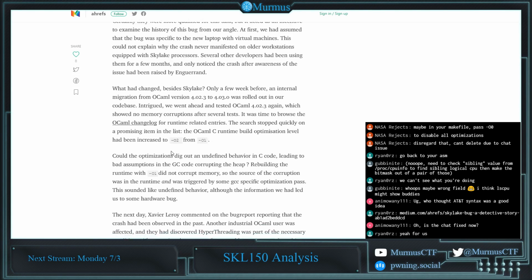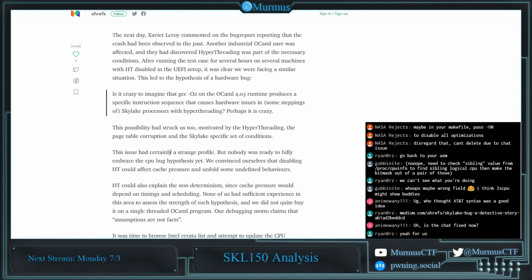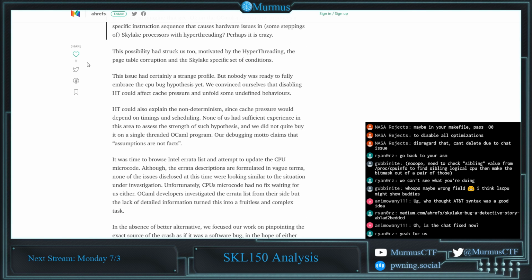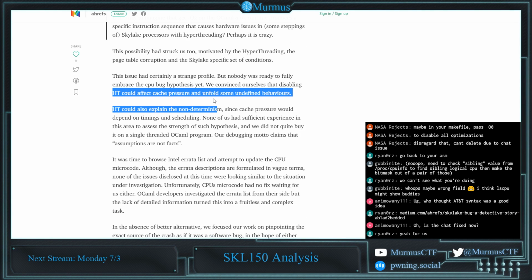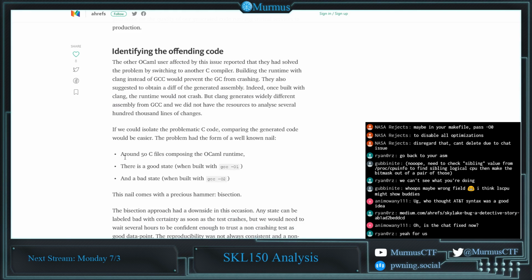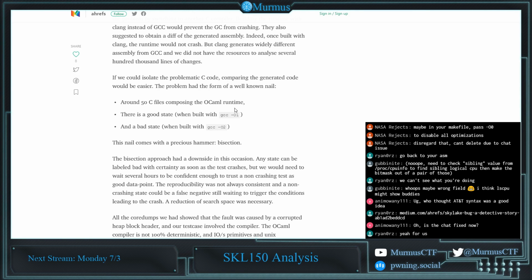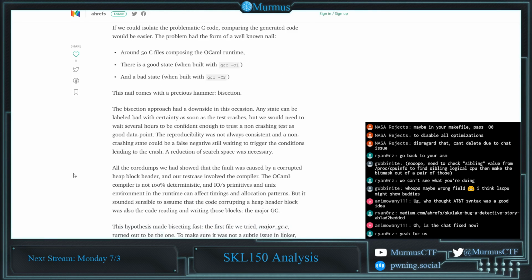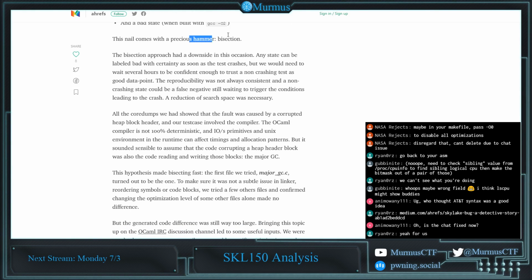So they're talking about all this. They're talking about how it is O2. We convinced ourselves that disabling hyperthreading could affect cache pressure and unfold some undefined behaviors. It would also determine the non-determinism. Yeah, 50 C files where with O1 it doesn't happen, with O2 it does. They then do like a bisection of their entire code base to try and figure out which of those files is causing the problems.